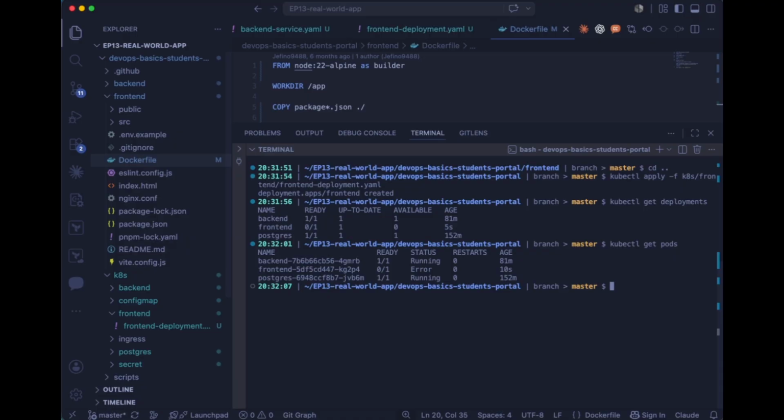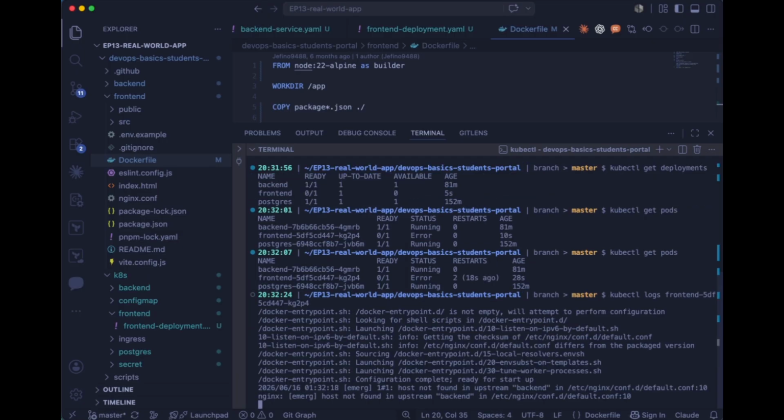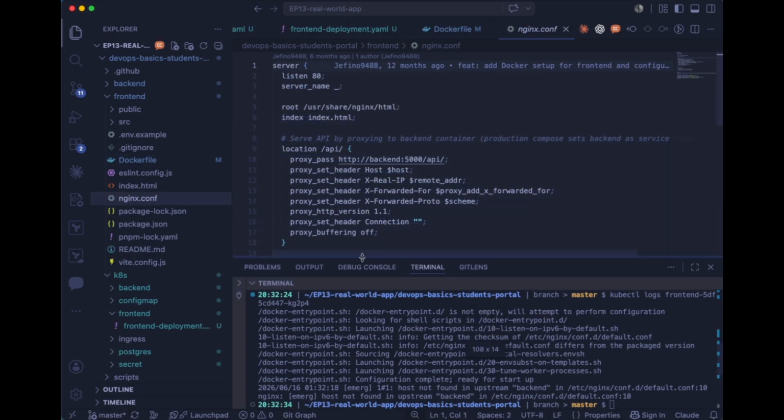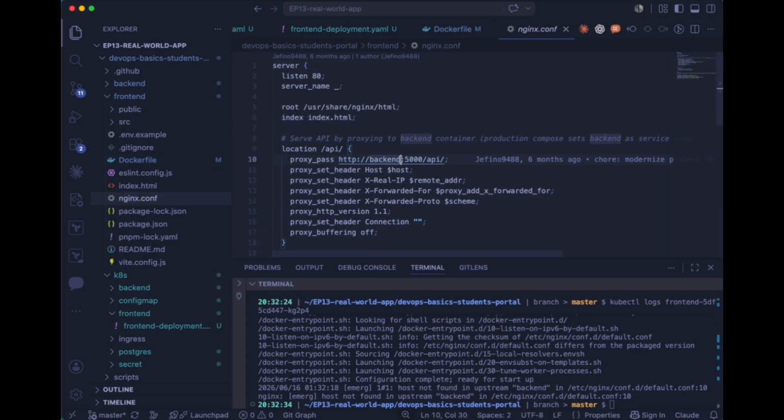Something doesn't look right. The front end pod is showing an error status. Whenever a pod fails to start, the first thing we should do is check the logs. And here we can see the problem. The front end is trying to connect to a host called backend. But if we think about the architecture we've built, there is no Kubernetes service called backend. The service we created is called backend-service. So the front end is using the wrong host name.